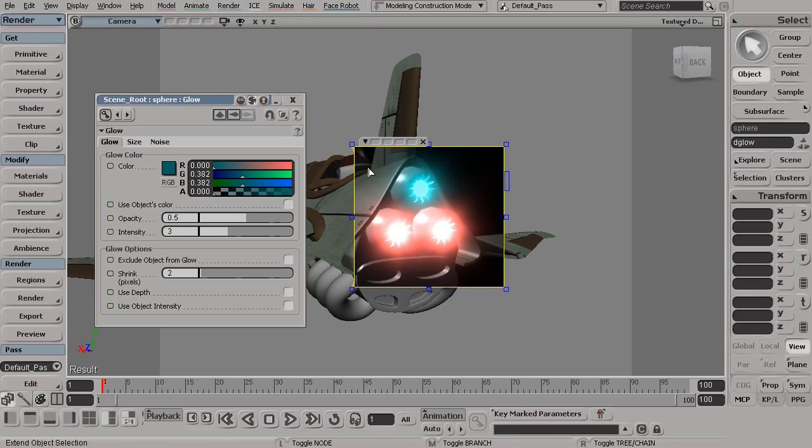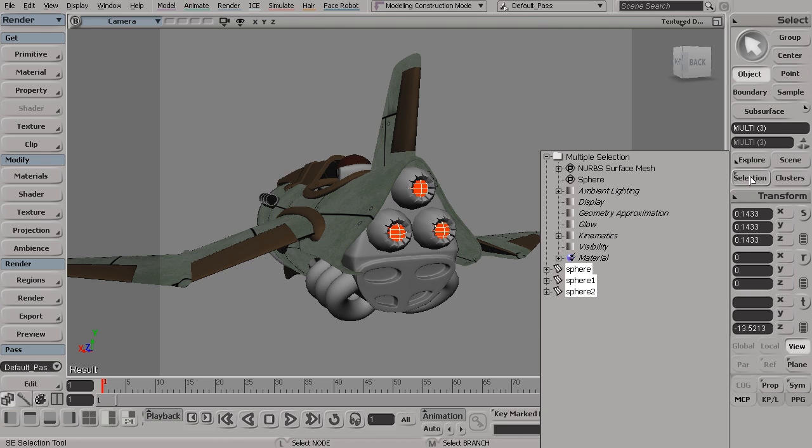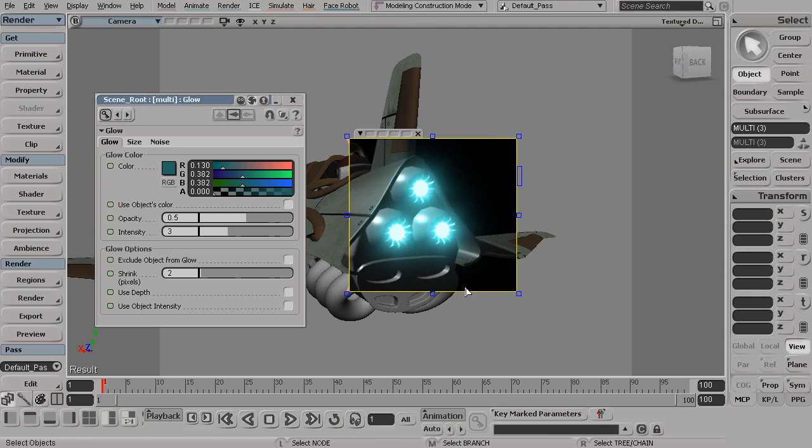So if we do want to make adjustments to these spheres, you want to make sure you grab all 3 of them at the same time. And now, if you go into the Selection Explorer, it should identify that the glow is something that is shared between all 3 of these objects. So now you can see I'm working with multiple glow parameters at the same time. And if I adjust something like the color, that should filter down into all 3 of these objects.